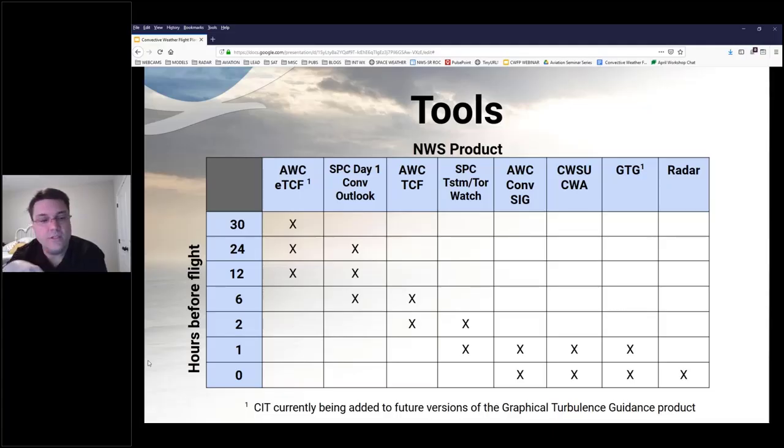I have GTG on there. GTG is a graphical turbulence guidance product, and right now, if you look, there's a footnote that says CIT is currently being added to future versions. That's because right now it's not. It's mostly a clear air turb and mountain wave turb product. But in future versions, they are building in the ability to identify convective-induced turb, and it's going to be more of a rapidly updating product. So keep watch out for that product.